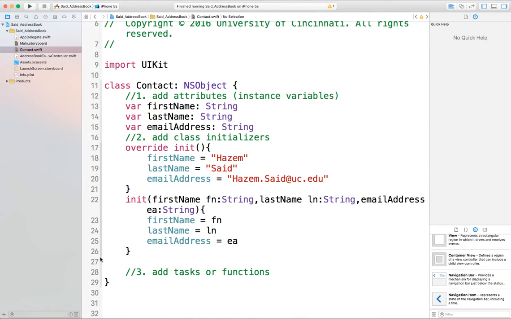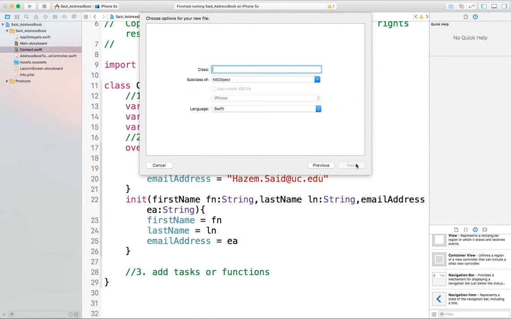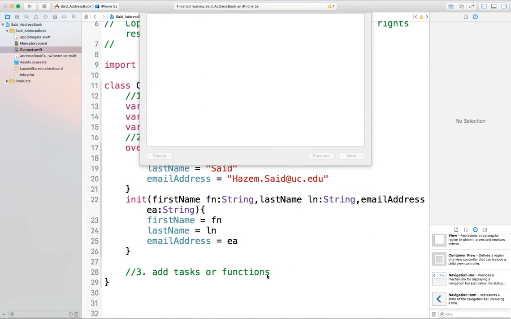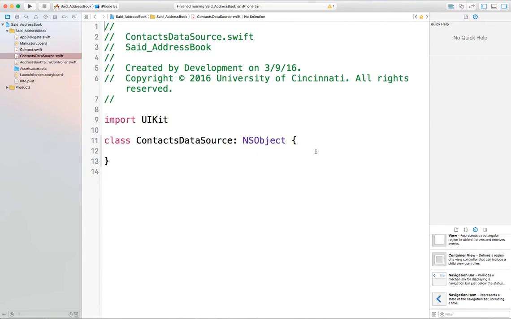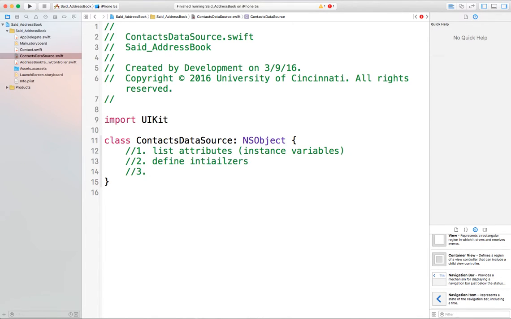So we add another file, a ContactDataSource class, and we're going to call this the Contacts data source. This is the class that will serve as a data source for the contacts. We're going to save it in the same location. This class will have one variable, one attribute. So again, define the attributes, properties or instance variables. Then you define the initializers. And then third, define tasks or functions.